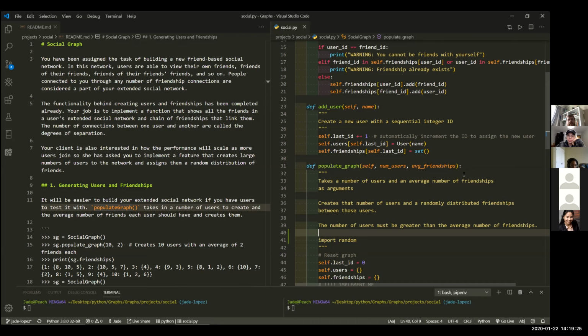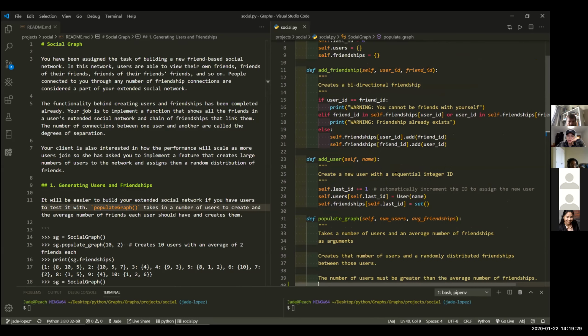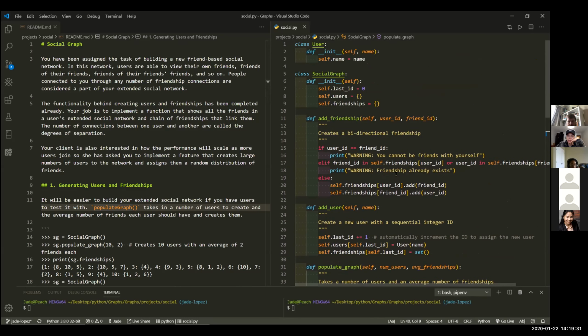So I think they want you to use those functions that they give you over here on the right of Jade's screen. First you have to create the graph, right? You've got the init, then you have the add friendship. And like we talked about, that creates a bi-directional friendship. It's not like Twitter or Instagram where you just follow somebody. When you're friends with somebody, they are friends with you back automatically.